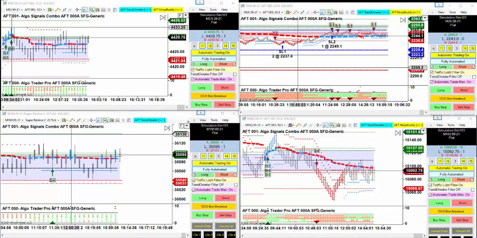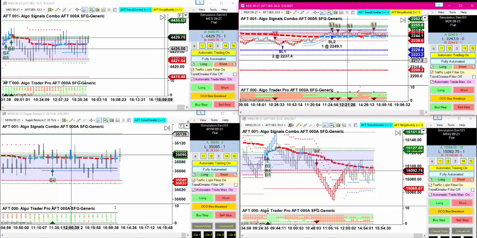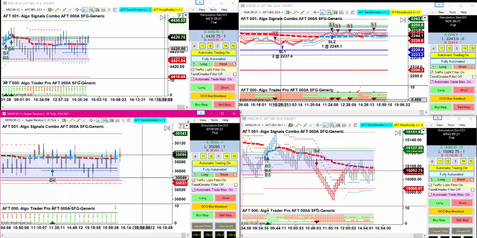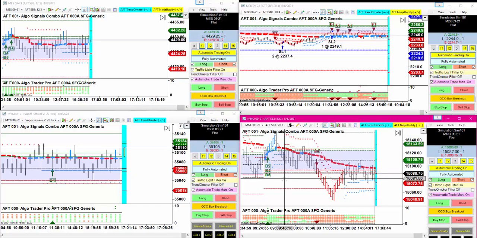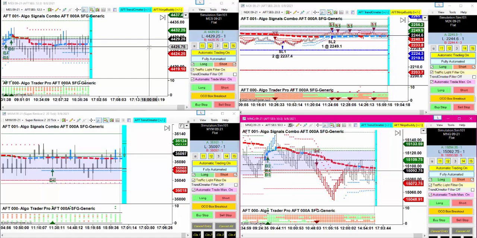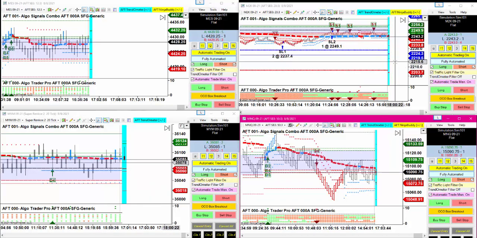Top left, you've got micro ES. On the right top, Russell 2000. Bottom left, your micro Dow. And bottom right, you've got your micro NQ. So you see the Sunday evening, the markets have opened here, and we'll see if a breakout occurs of the range here. So we'll give it time to set up and see if we get any trade setups.